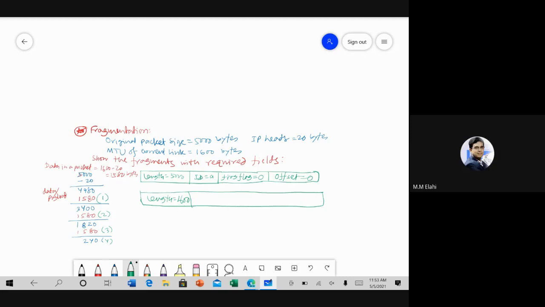ID will be the same as the original packet, and then the flag will be what? 1. Because this is not the last fragment. And offset, for the first fragment, will be 0. So this is fragment number 1.